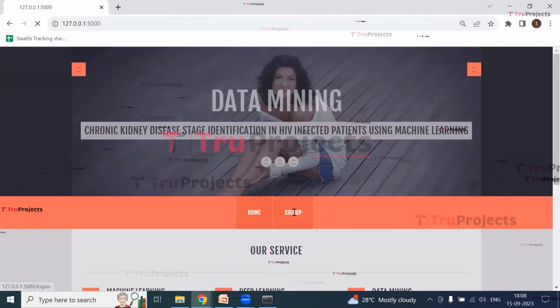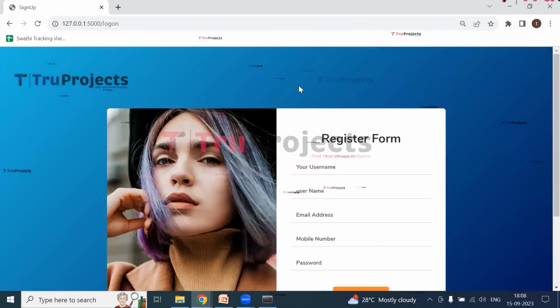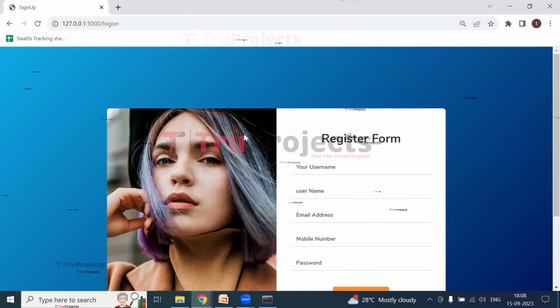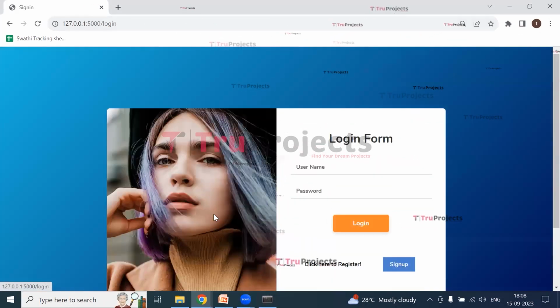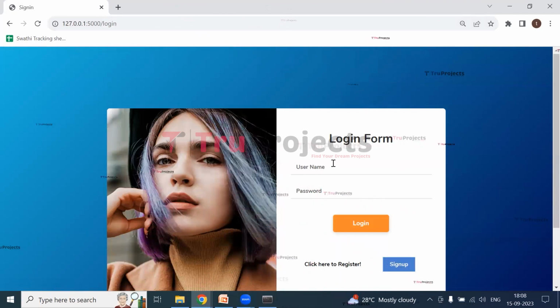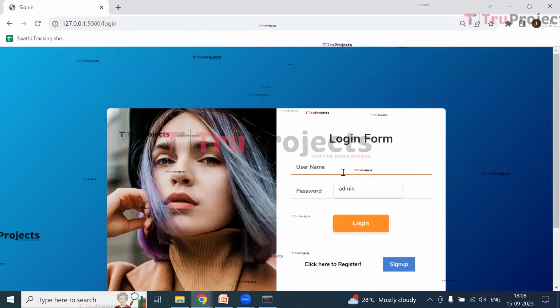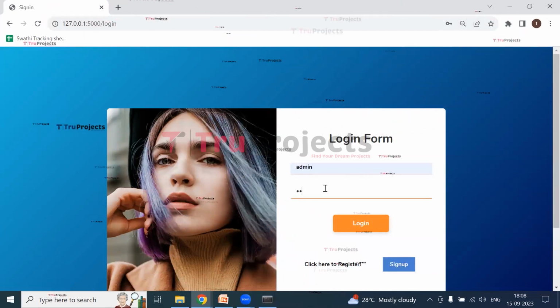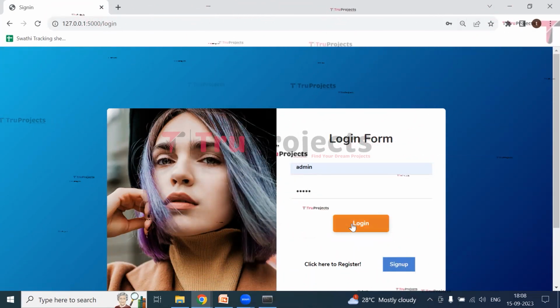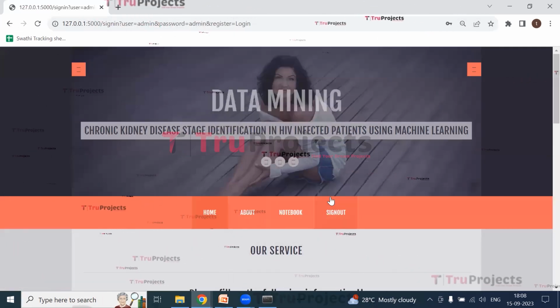Now click on the sign up button. If we are a new user, we need to register first. But I have already registered, so click on the sign in button. This is the login form. Here we need to enter the username and the password which we have created. So I'm entering the username and the password and clicking on login. This is the homepage of the project.